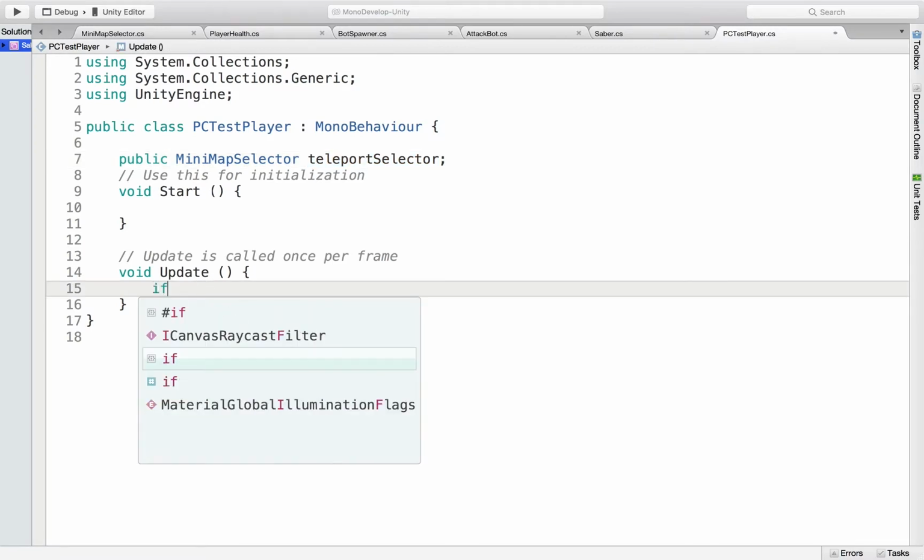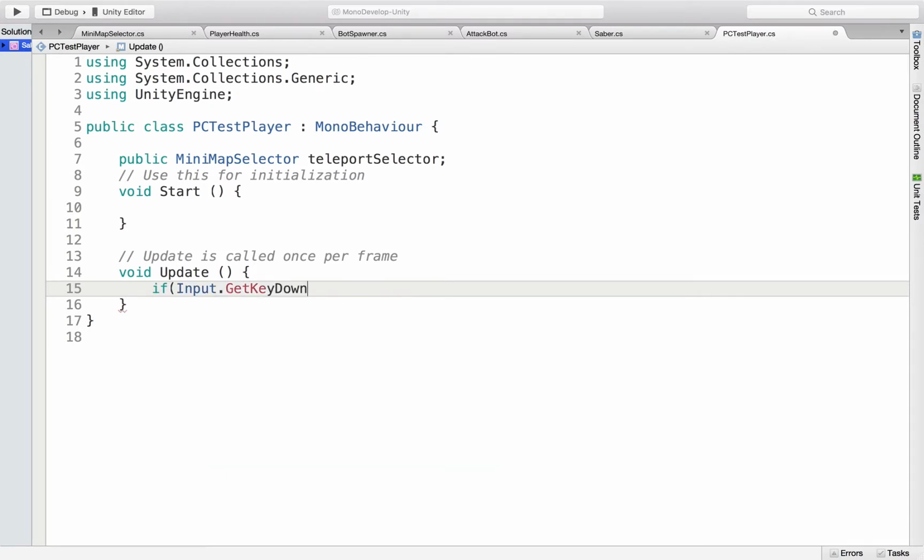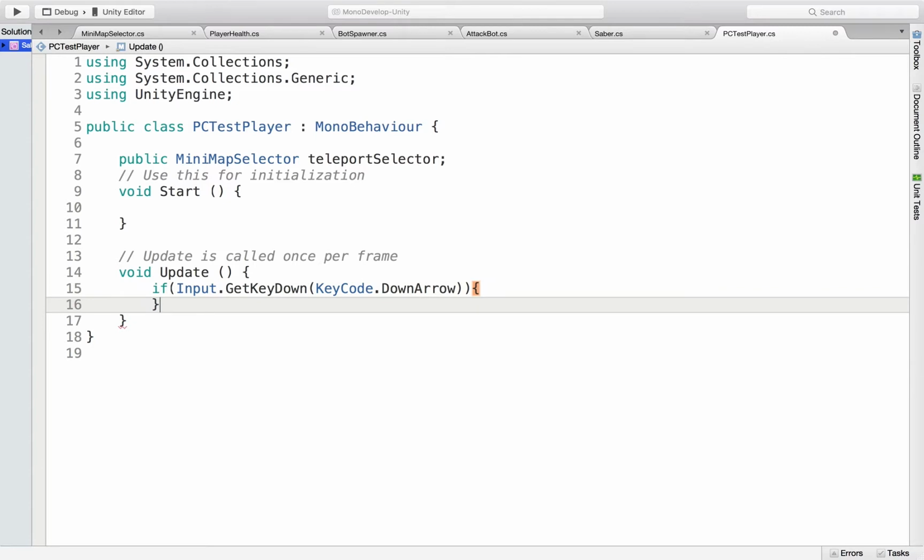And then in here, I'm going to use some really basic user input. Input.GetKeyDown, KeyCode, let's say down arrow, right? We can do something like this. We can say teleportSelector is going to be what? Teleport.SelectNewID, teleport.currentID plus 2.